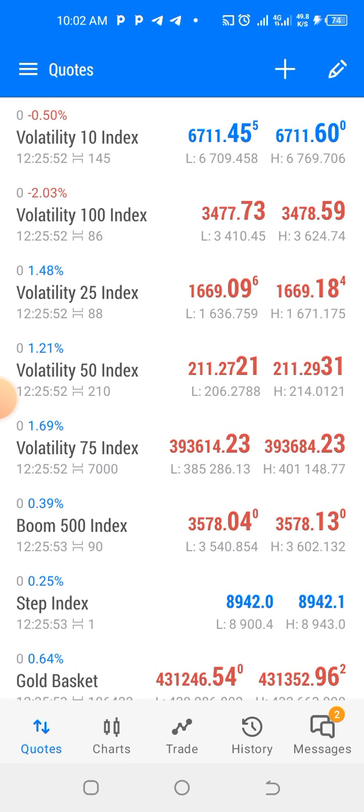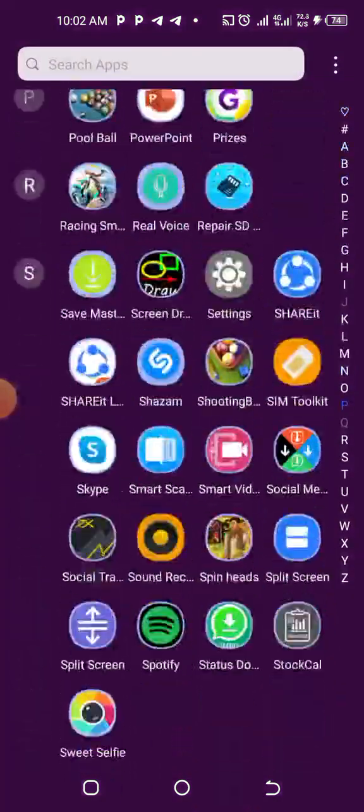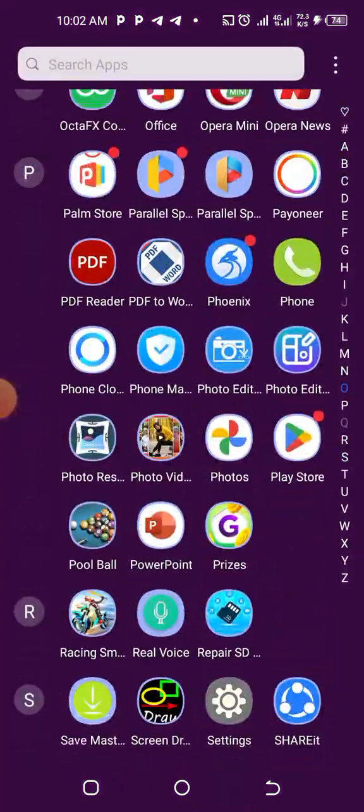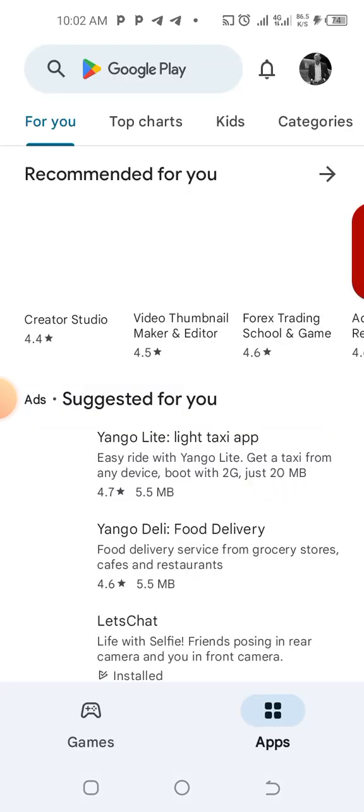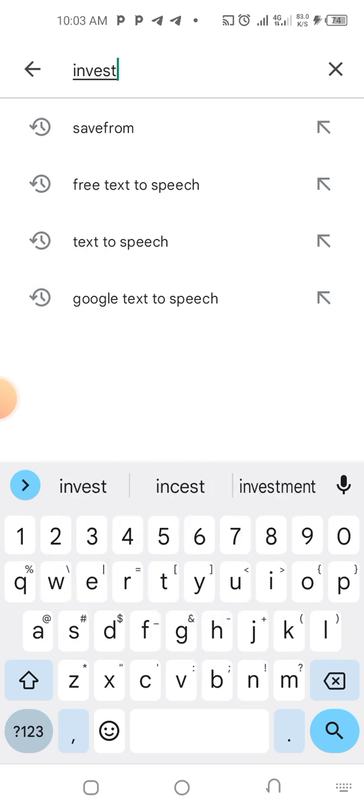So for now, let's focus on the fundamental analysis. I have an app that I use to trade the fundamental analysis. You can just go to your Play Store and search for Invest.